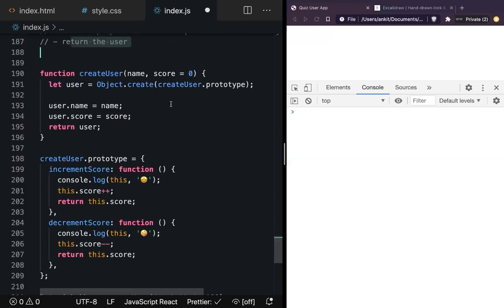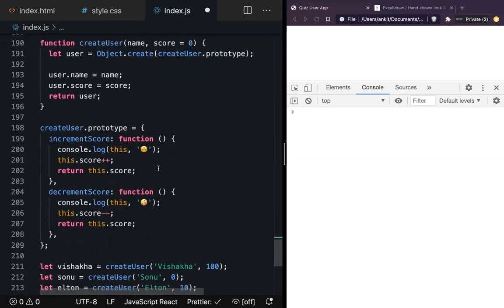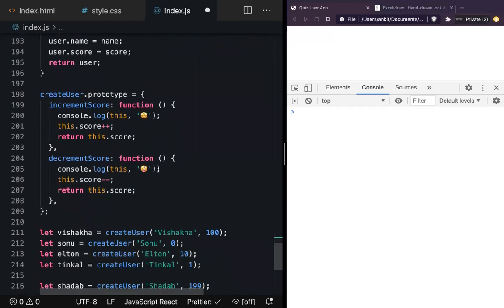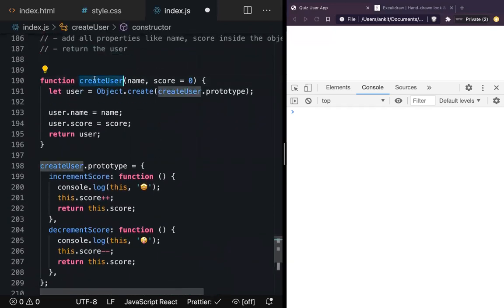What we are going to do now is automate this whole process by using a 3-letter word. Anybody who can guess what is the 3-letter word? New keyword. New keyword. Okay. So let's just try to understand what we are going to do. Okay, so create user is a method. It accepts name and score.